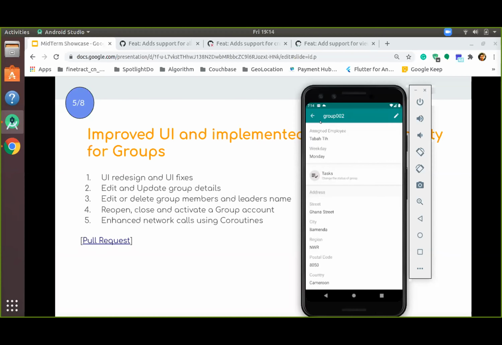Another thing I did was enhance the network calls using coroutines. This PR was very important for us. After having a talk with my mentor, we decided to go with the MVVM model view view model architecture. Actually, this application had been built using MVP model view presenter architecture.